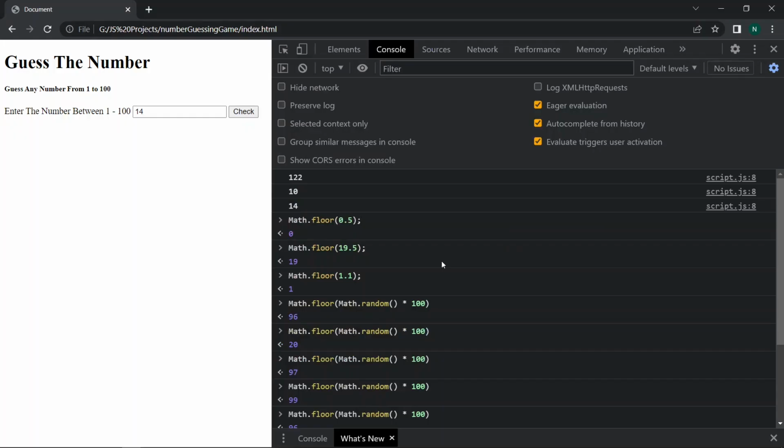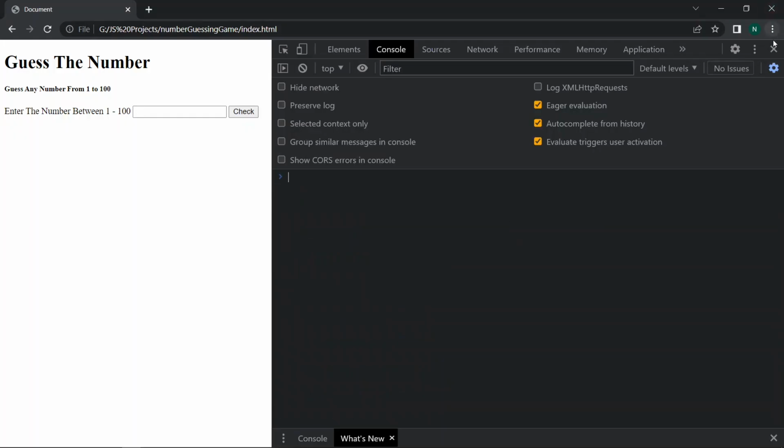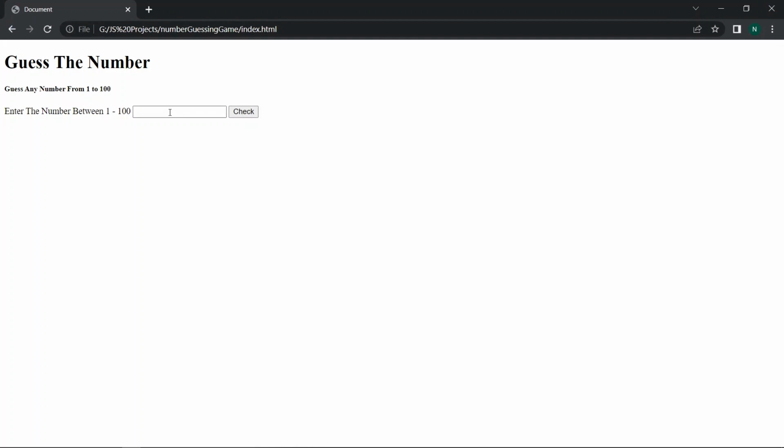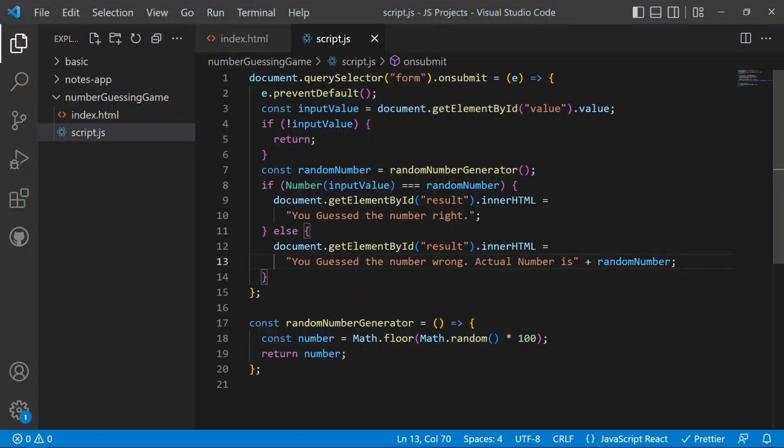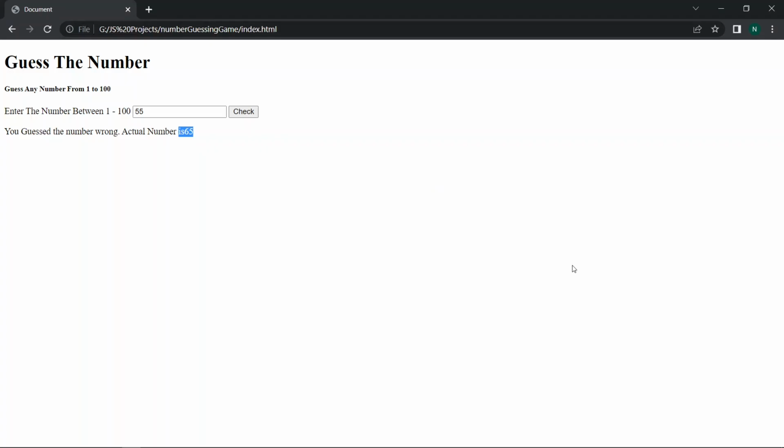So if we now save and move on to the application, we can refresh the page, and if we enter any number between 1 to 100, like I will add 55, so we can have 55. If we now click on the check, you can see, you guessed the number wrong, and the actual number is 65. So now we are getting the result as well. Everything is working perfectly fine. So now we have created the logic of this application as well, and this logic is working perfectly fine.